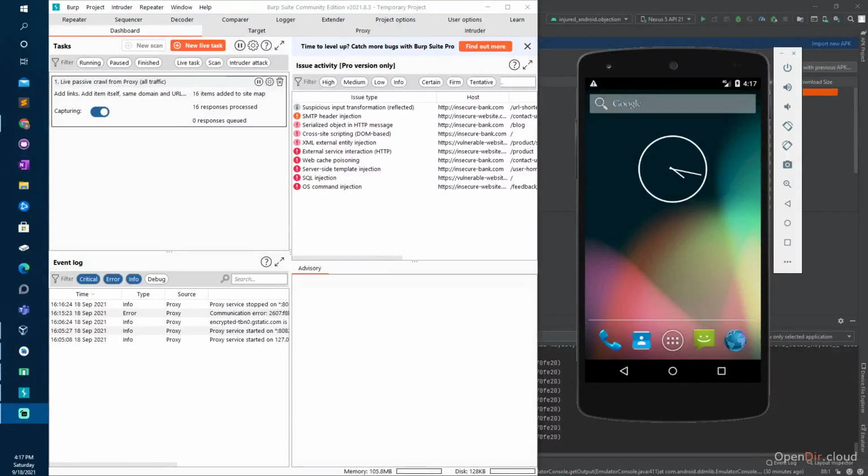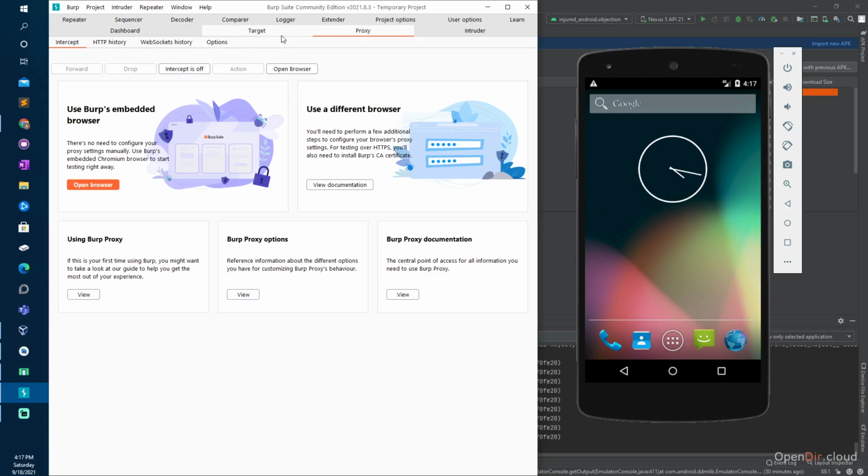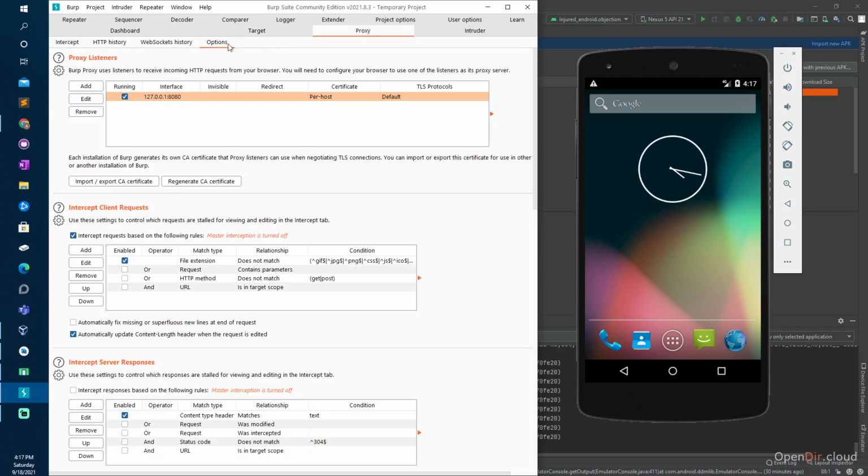Okay, now that we have Burp Suite installed, let's actually get this set up and intercepting some of our Android phone's traffic. So here I am in Burp Suite on the left and my emulator on the right. I'm going to go to the proxy tab here in Burp Suite and now go to options. And what we need to do here is actually add a brand new proxy listener for our Android device. So I'm going to click add.